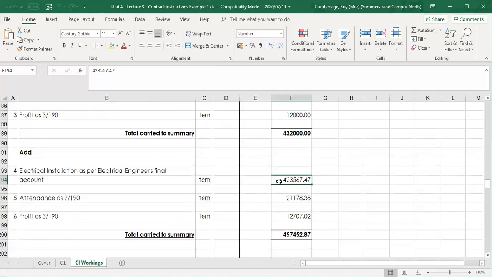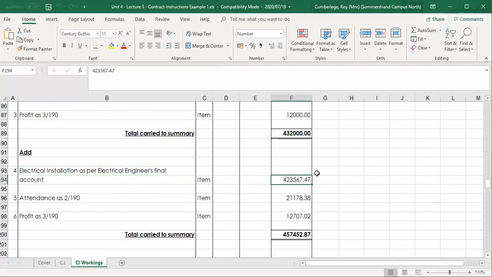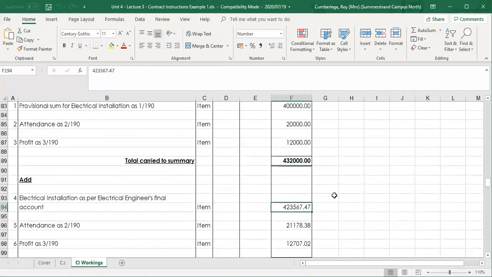And remember, this total is excluding VAT. Nowhere in my final account will I include VAT. I will only add VAT at the end, at the summary page. Obviously, the electrical engineer will give you a total inclusive of VAT. You need to take out the VAT. This is important. The value here in the final account is exclusive of VAT.